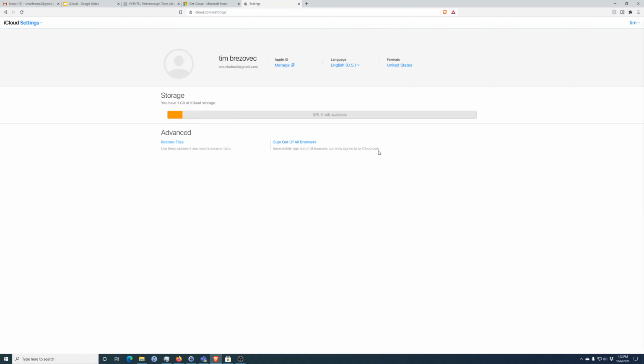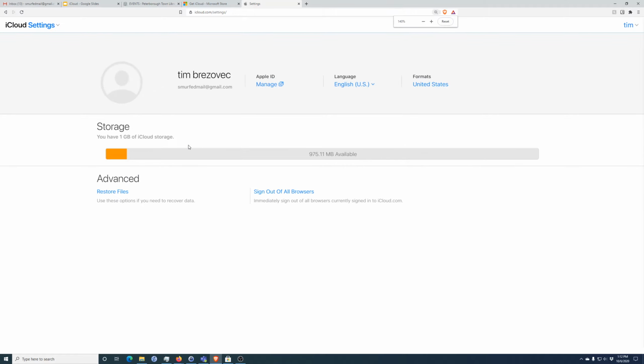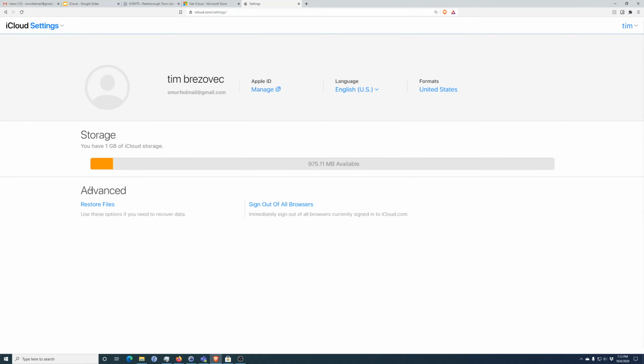Two things I want to point out here are in the bottom left of this screen. I'll make this a little bit bigger. In the bottom left, you see Advanced, and there are 2 options: Restore Files and Sign Out of All Browsers. Restore Files is good because if you delete something, you can click on Restore Files and find a very long list of things you've deleted. So if you were deleting 10 photos and accidentally deleted one that you wanted to keep, you can go back to Restore Files and find it.